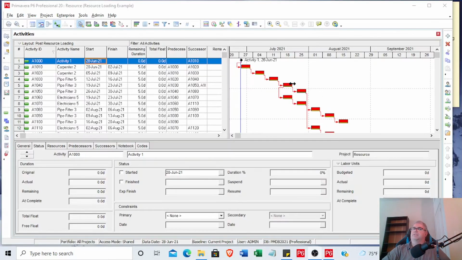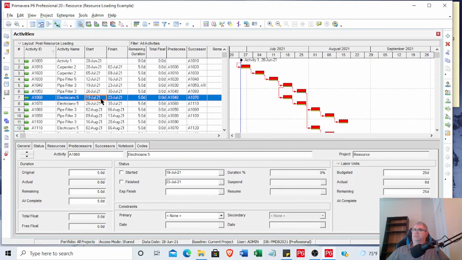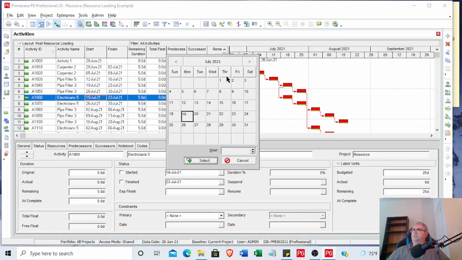The other thing that I wanted to show you guys is constraints. For the most part, the only constraint that I used, at my first job we used some crazy constraints, but after that, the only one that I used was start on or after. So what I'm going to do is move activity number 7. I'm going to move it out a month.